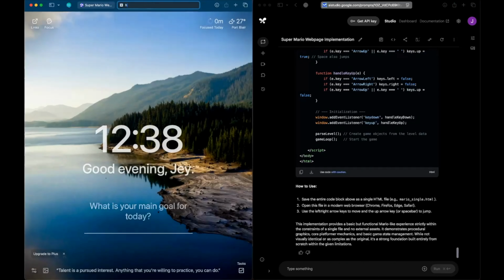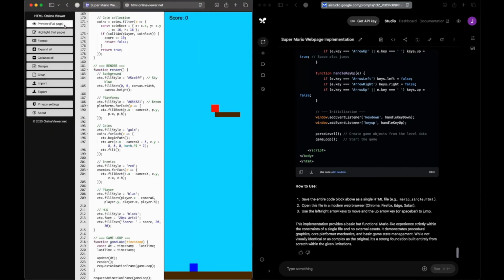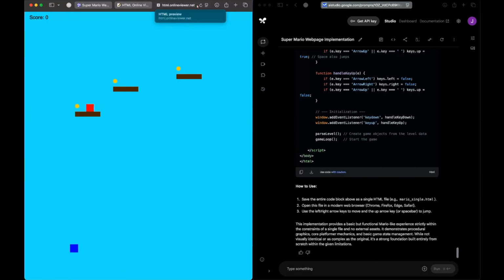Let's start with Qwen. Let's open up a HTML viewer, let's paste it and let's preview it in a new page. And okay, this is what it has come up with. It looks pretty basic, guys. You can see the Mario is way down from where it should be. So this game is kind of broken, guys.